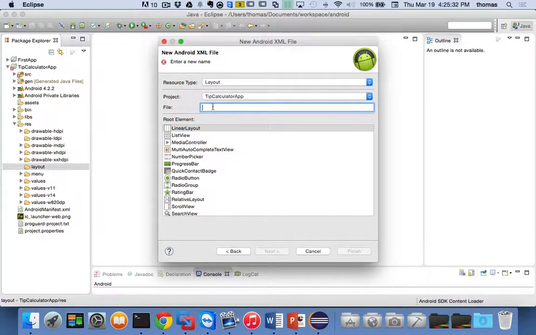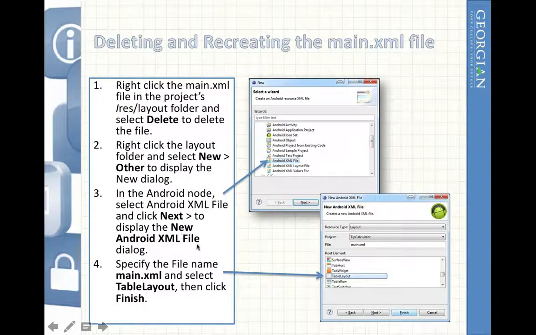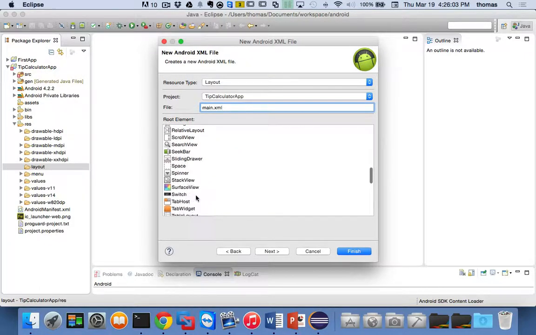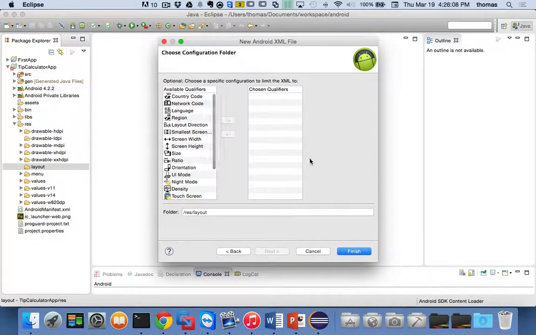And we're going to name the file. It says, where do you want to put it? It's inside of our project, right? And it's asking us for the new Android XML file, first of all, what the file is called and what kind of root element we're going to use. So again, if you look at our project, we're going to use a table layout, and we're going to call this main.xml. That's what we're going to call it. Click down to the table layout, and then click next.